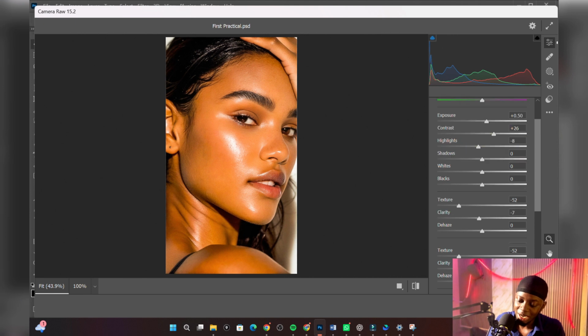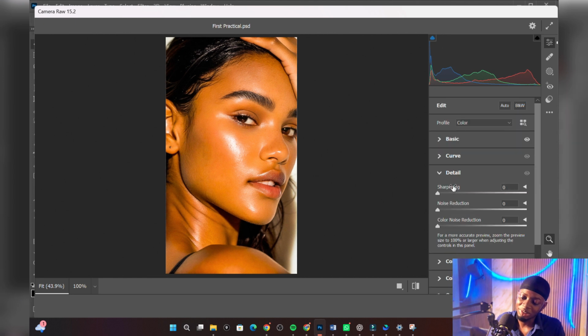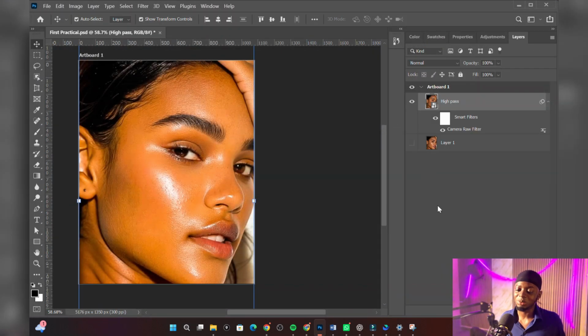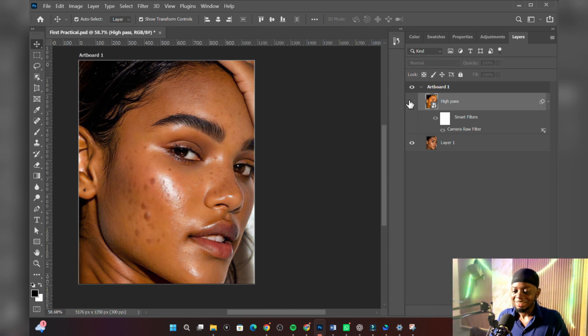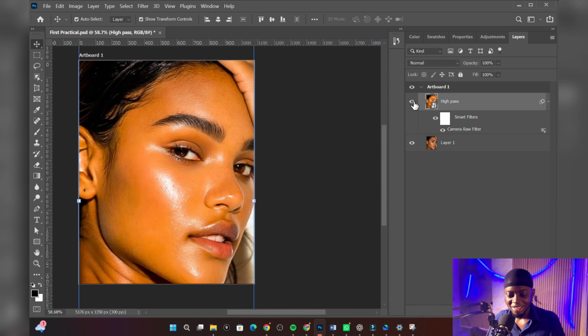So after that, we go to vibrance and saturation. We increase the vibrance, and we go to details. We increase the sharpness, and we reduce the noise. So this is what we got after. This is the before image, and this is after we finish editing. Before, after, before, after, before, after.